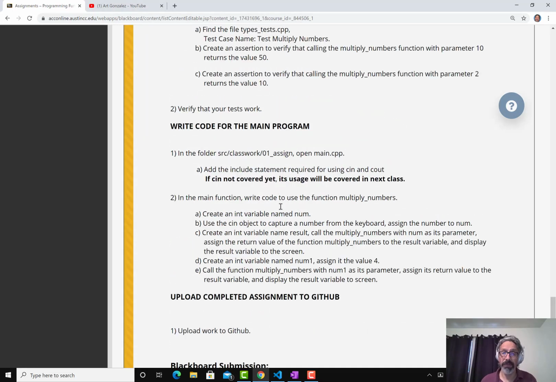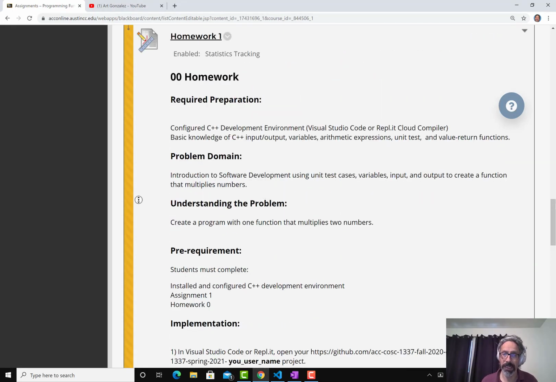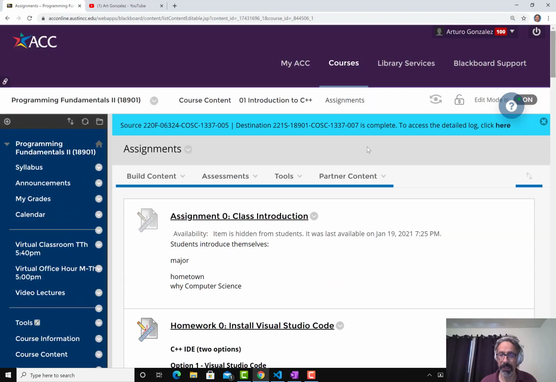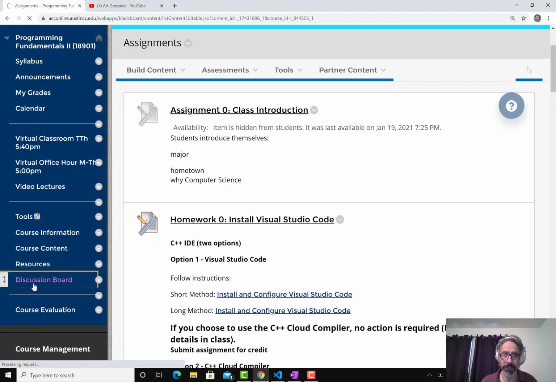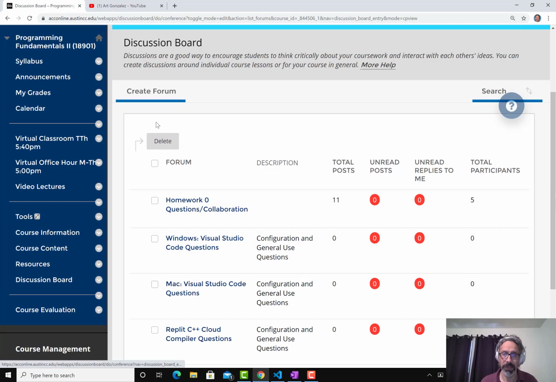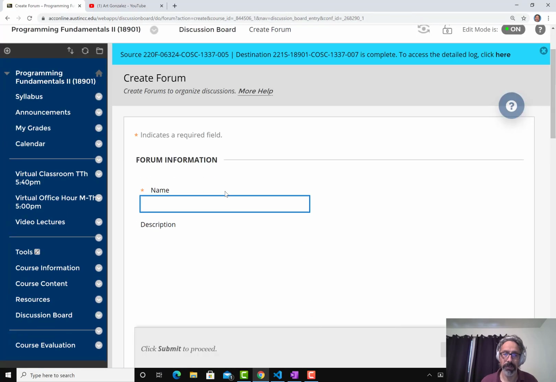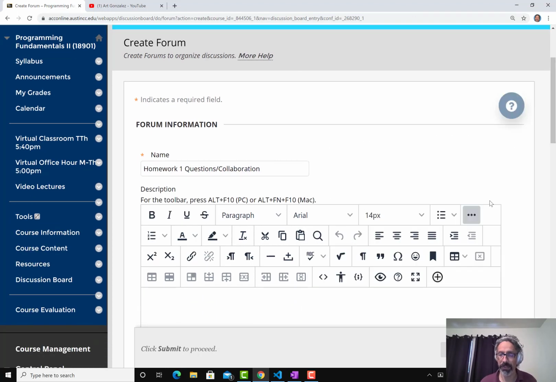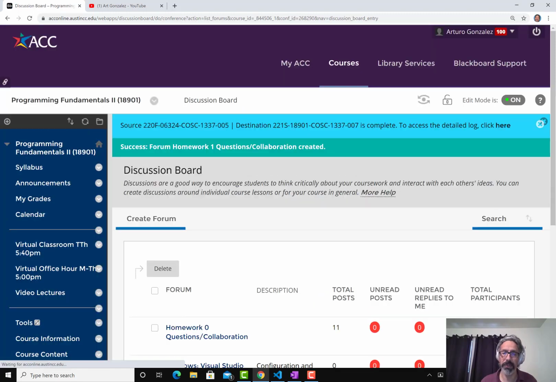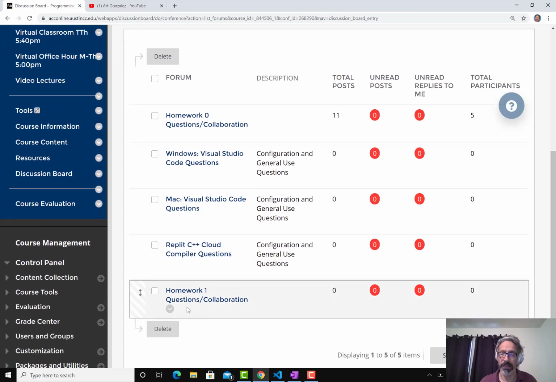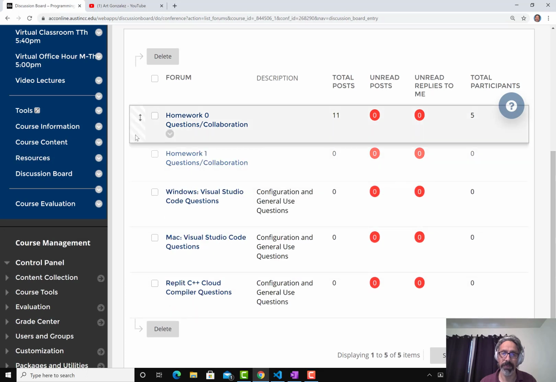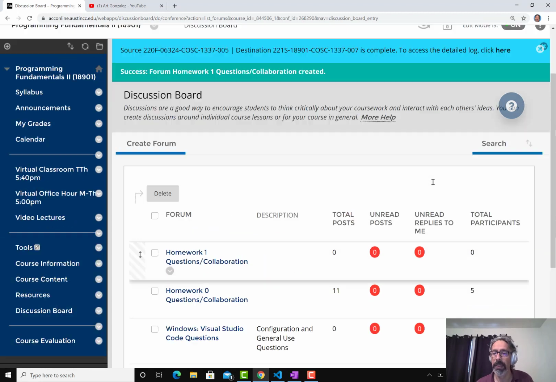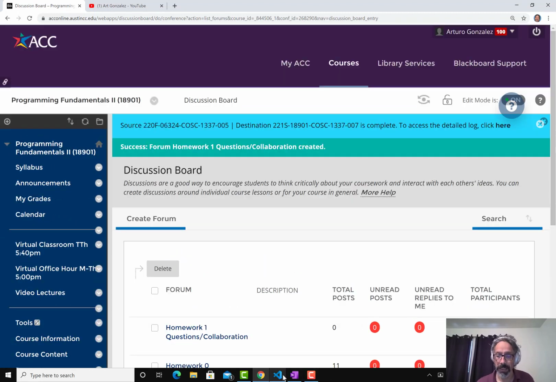So finally, if you have questions on the homework, go ahead and submit your questions to the discussion board, into the homework 1 collaboration. So I'll go here, change this to homework 1 collaboration questions, and submit. So you will ask questions here. Okay, so let me go ahead and move it up. So if you have any questions on homework 1, then just post them here and I'll eventually get to them. Okay, thank you.